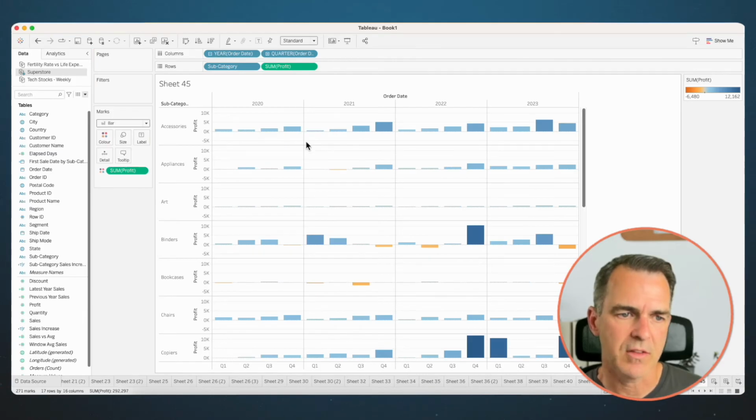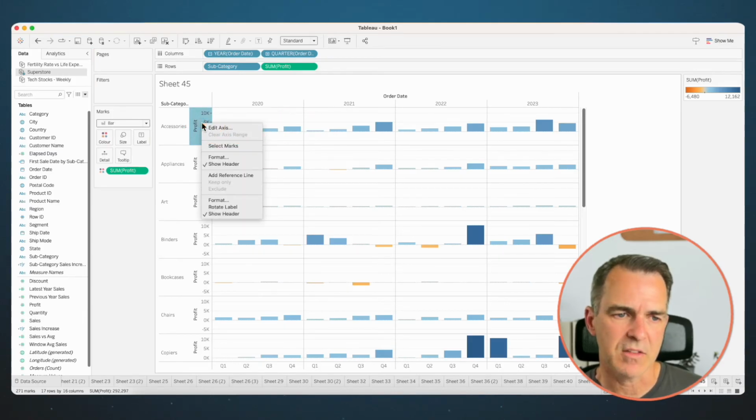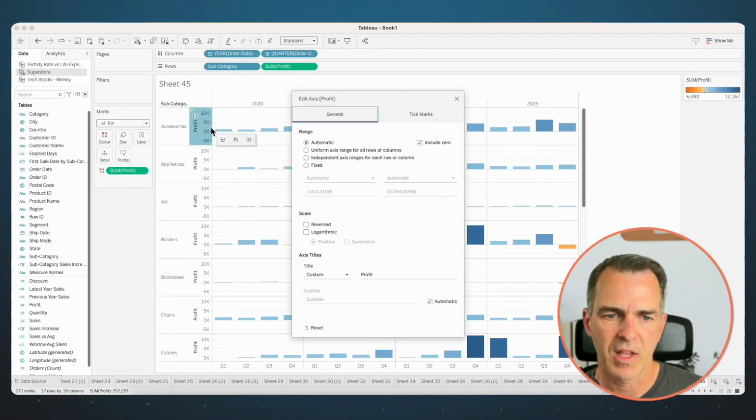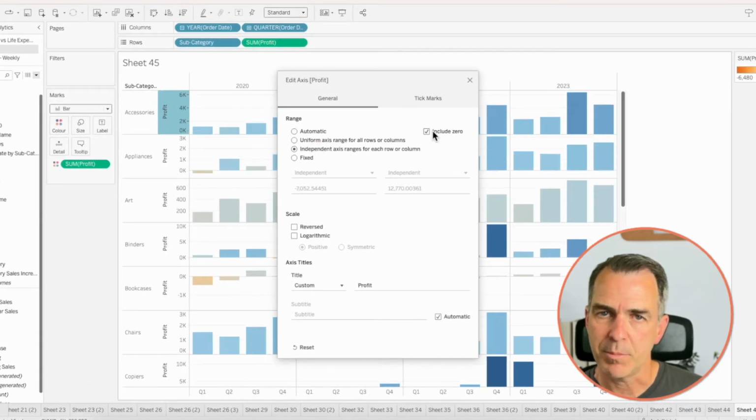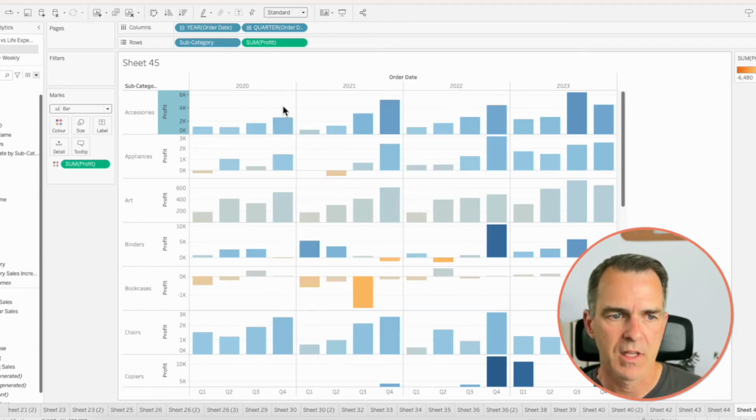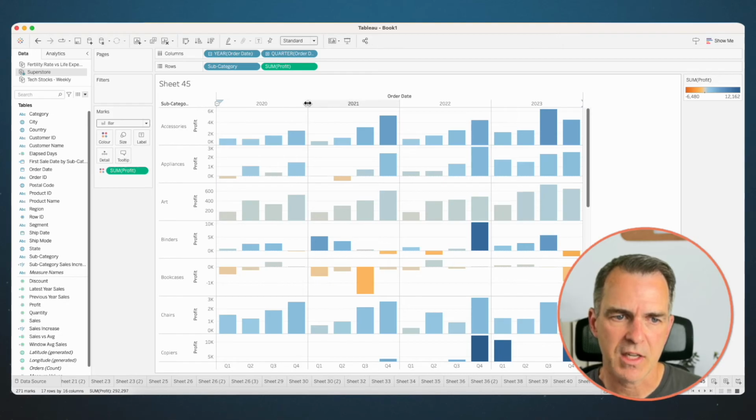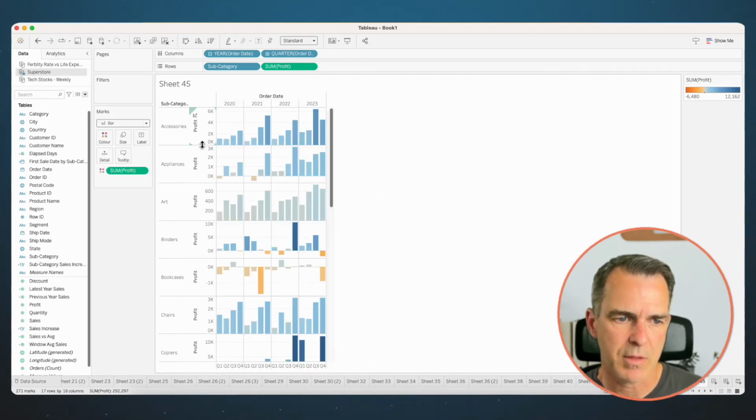To make these sparklines, we want to right-click on the profit axis and choose Edit Axis. And we want to make them independent. But because we're using profit and it's going to be both positive and negative, I'd recommend you leave the include zero checked.